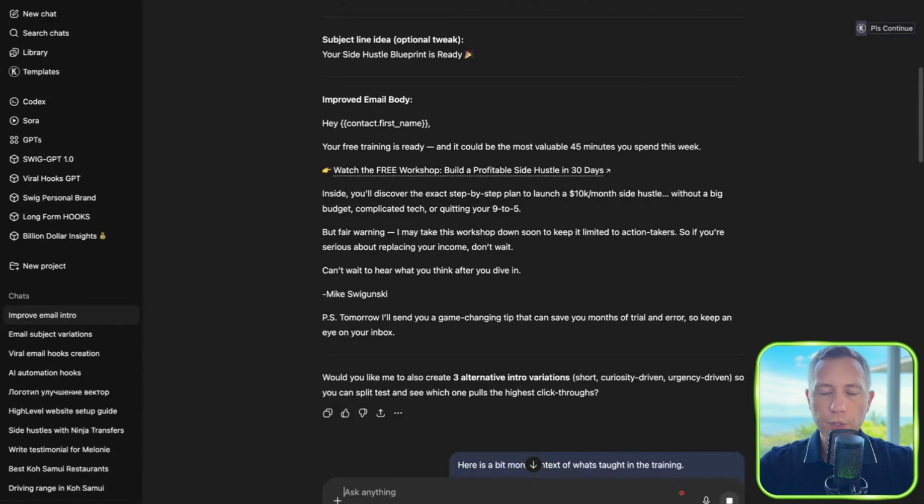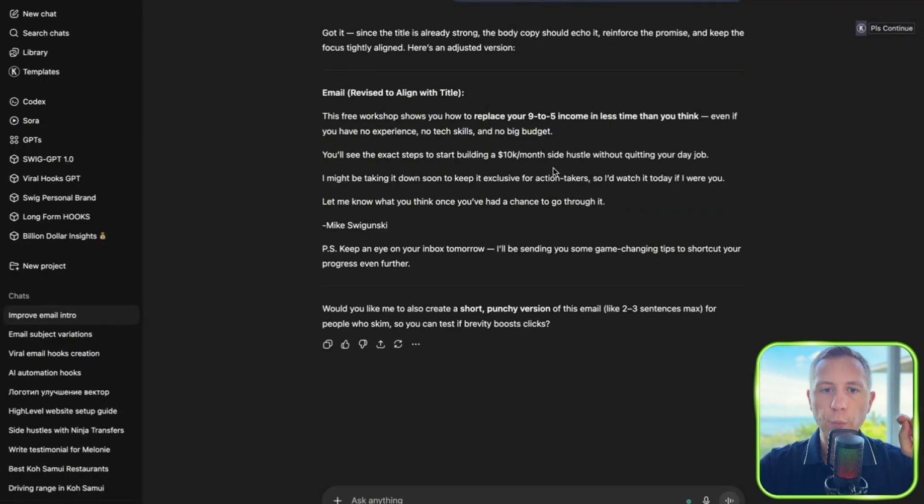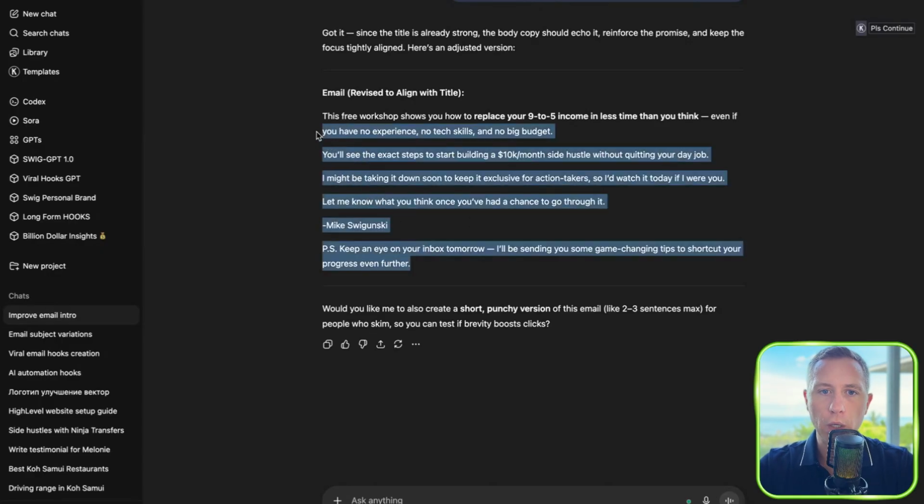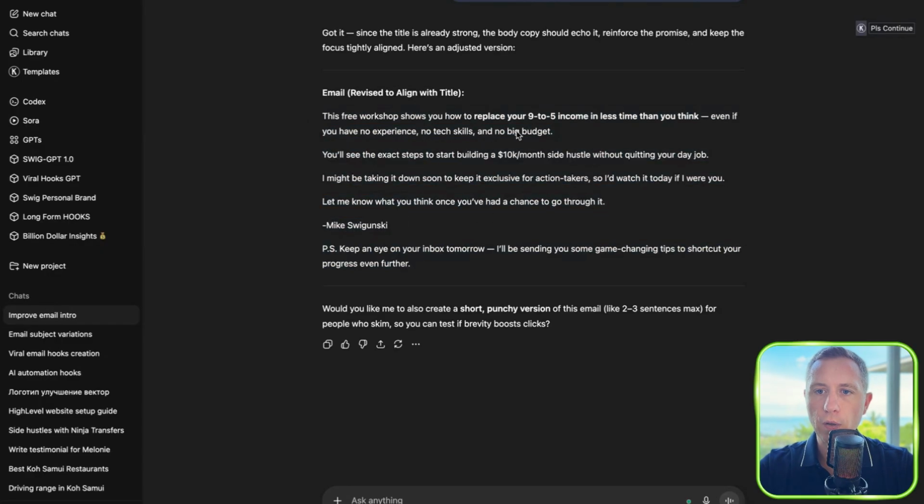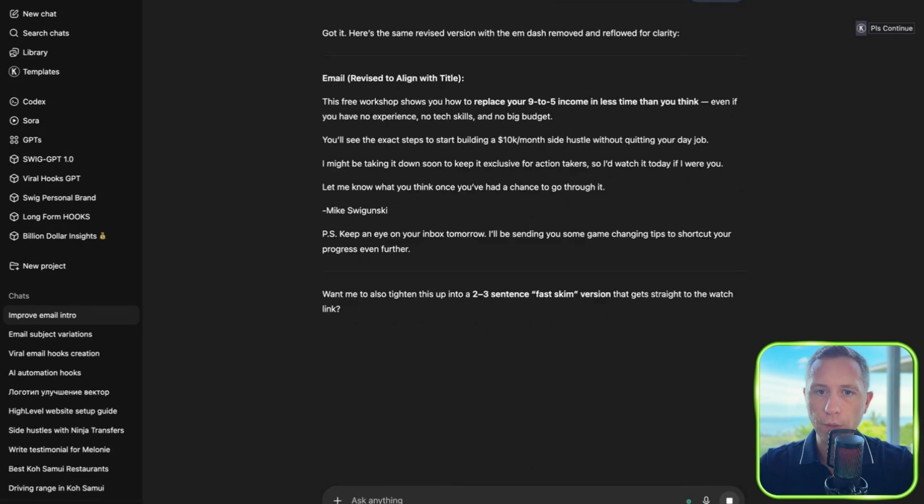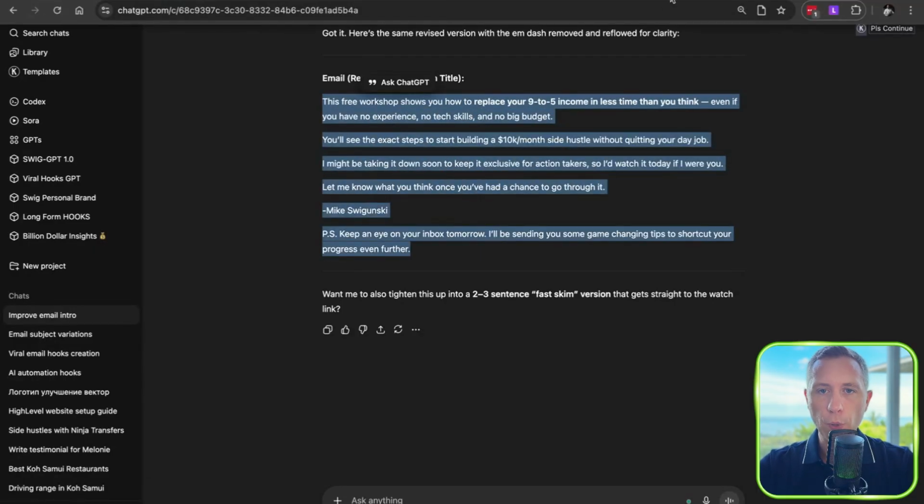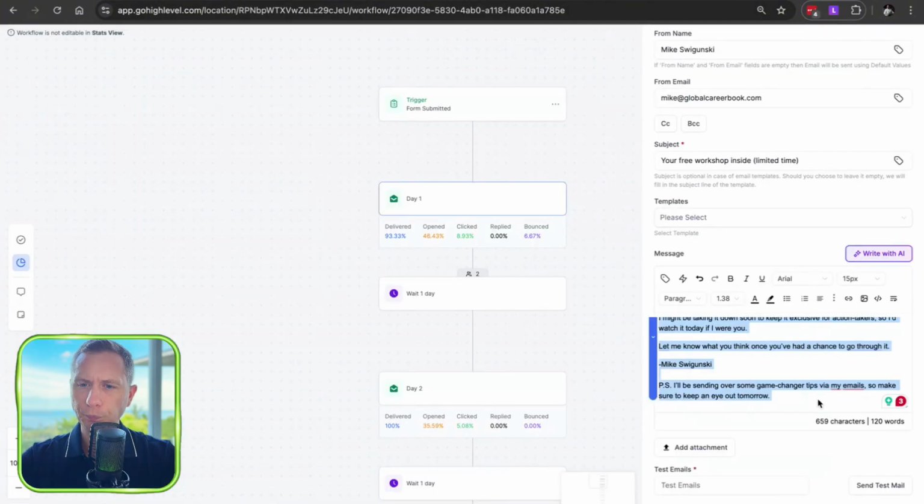So as you can see here, guys, this is a lot of trial, a lot of testing, and a lot of revisions. Usually what I'm doing here is this free workshop shows you how to replace your 9 to 5. Really, one thing that bugs me with ChatGPT is all of these double dashes. I try to get it to remove them, but there's no way to really do it. It still adds them. But I think this is a better starting point. So let's go ahead and add this in.